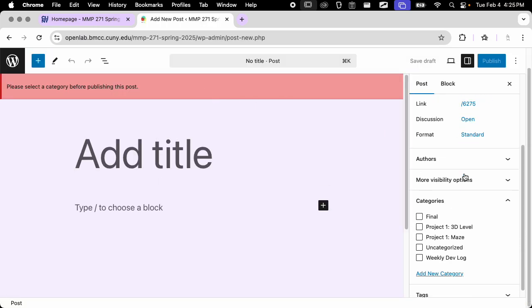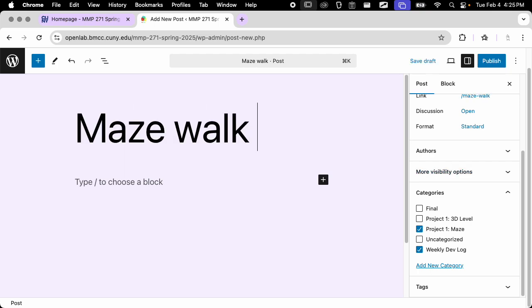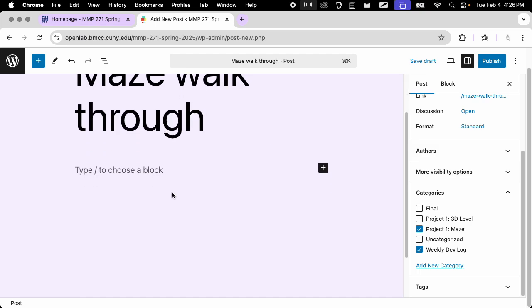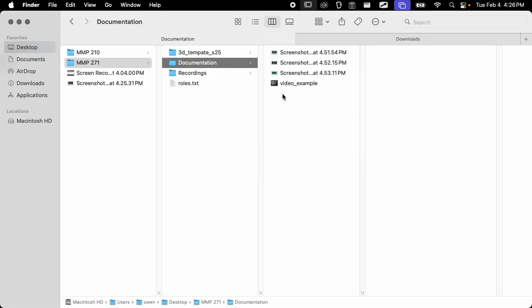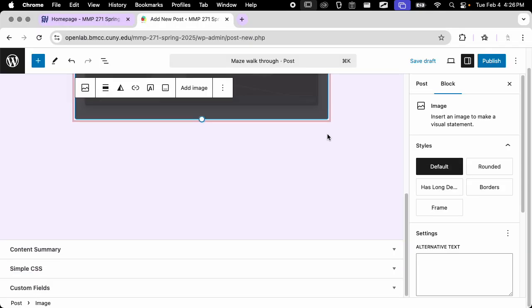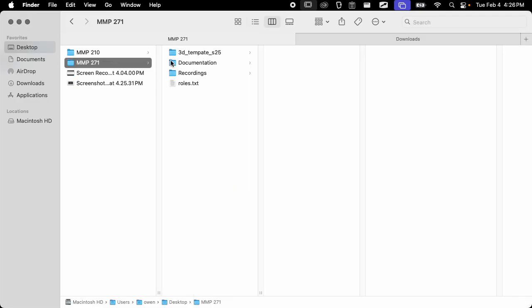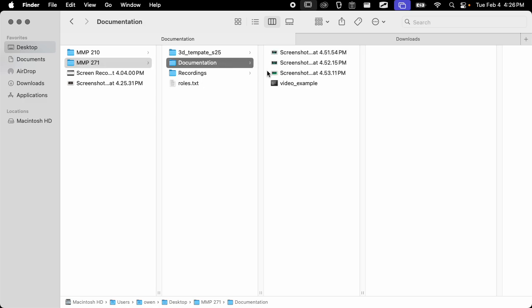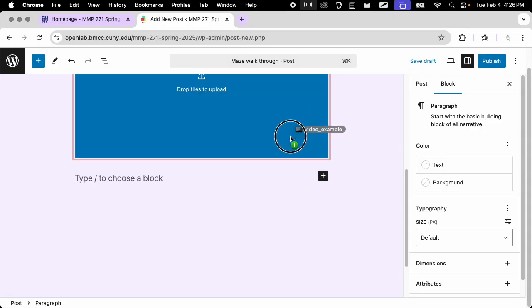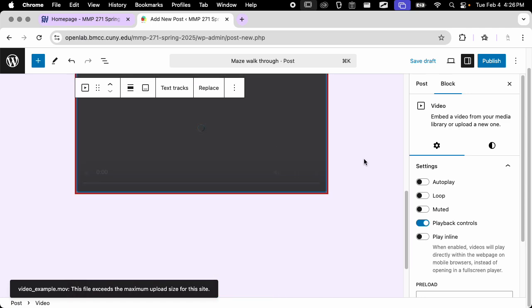And for the categories, I'm going to choose the Project 1 Maze and weekly devlog. And I'll call this Maze walkthrough. And so I'll add the image that I just took. So I have this screenshot here, and I'll throw that on here. And then with the video, I'll add that as well. I made an example video earlier, so I'll just add that for now. So I made this little video example, and I'll show you guys how to make something like this in a moment. And so I'll just upload this.